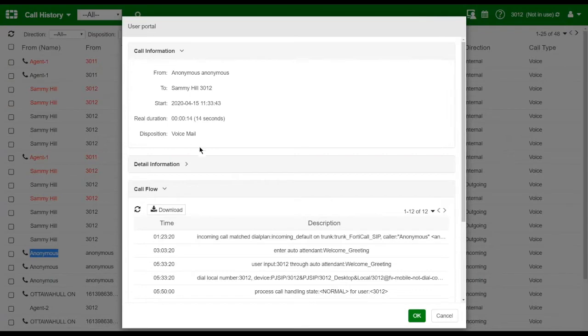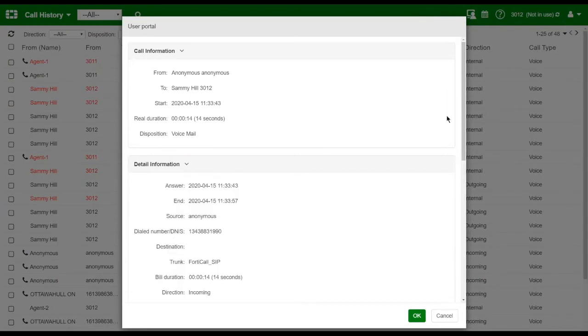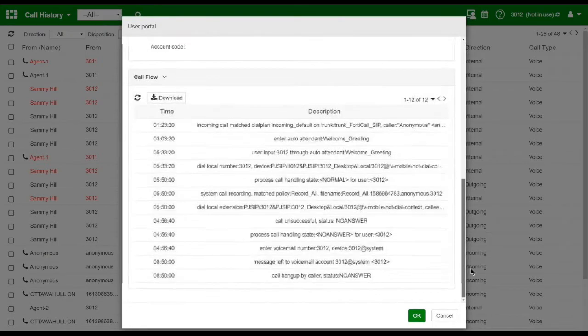So you'll be able to see call information, detail information of that call, and down below you'll be able to view the call flow. So you'll be able to see the call from beginning to end. For example, we could see that the call entered into the welcome greeting, which is the auto attendant message. The caller dialed extension 3012 at the auto attendant level. As a result, there was no answer at the extension, so it followed the call handling no answer state, where the caller then entered into the mailbox of 3012 and left a voicemail message.